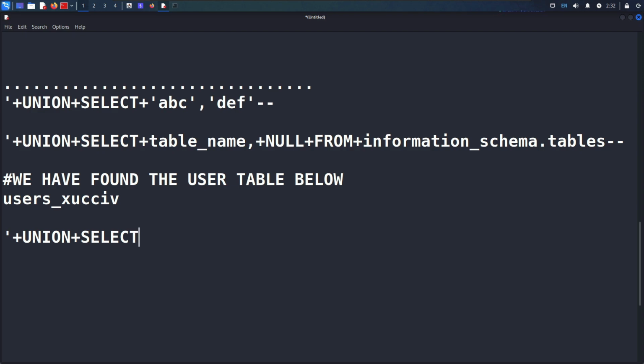Remember, this time we are not going to use the table name, as this time I'm interested in columns, so that's why I'll type column_name. Union select column_name from whom. Basically you need to provide the null value too, because we have two columns, if you remember. Okay, null. Now you can type from.